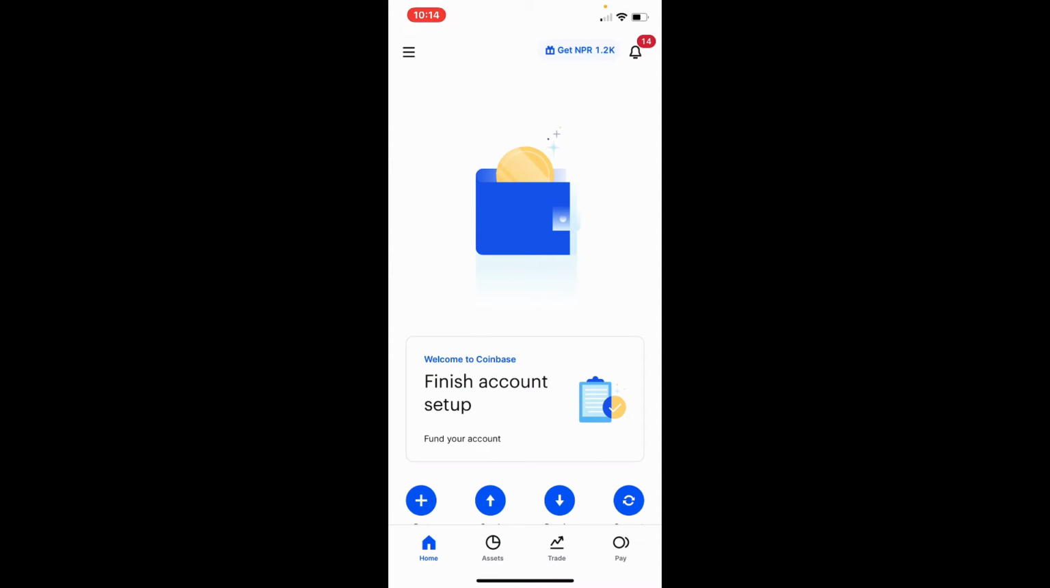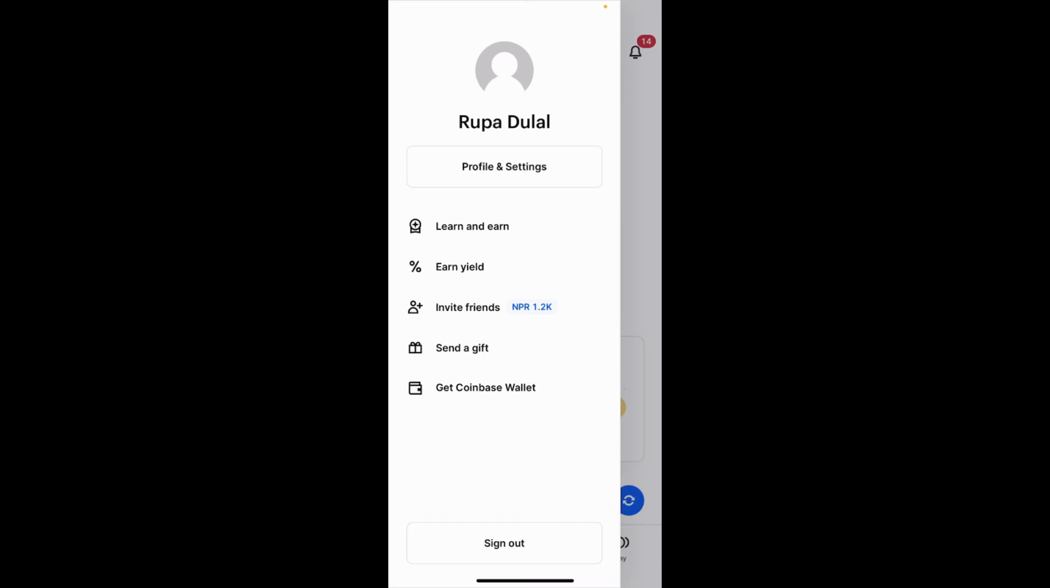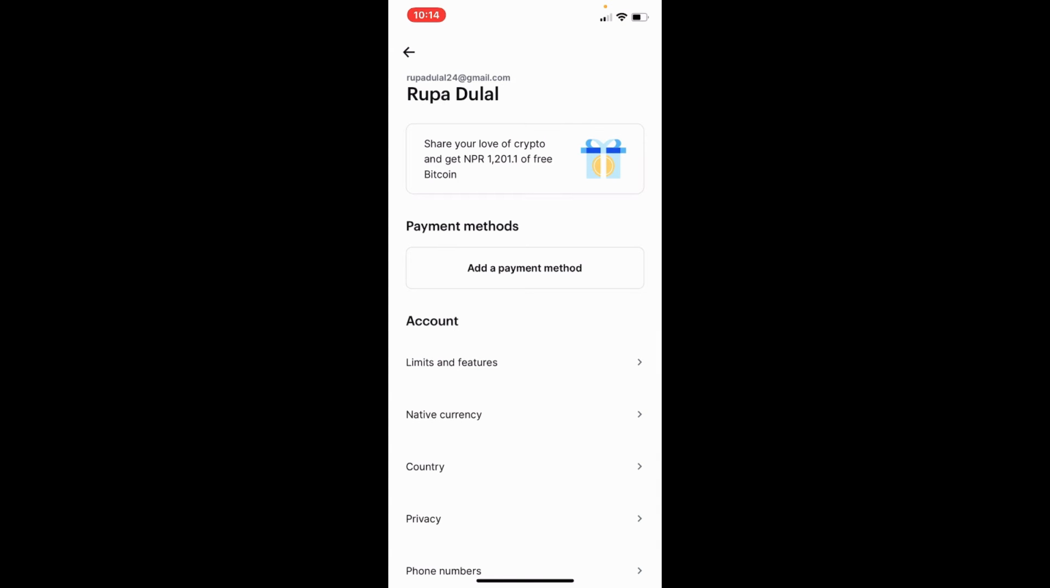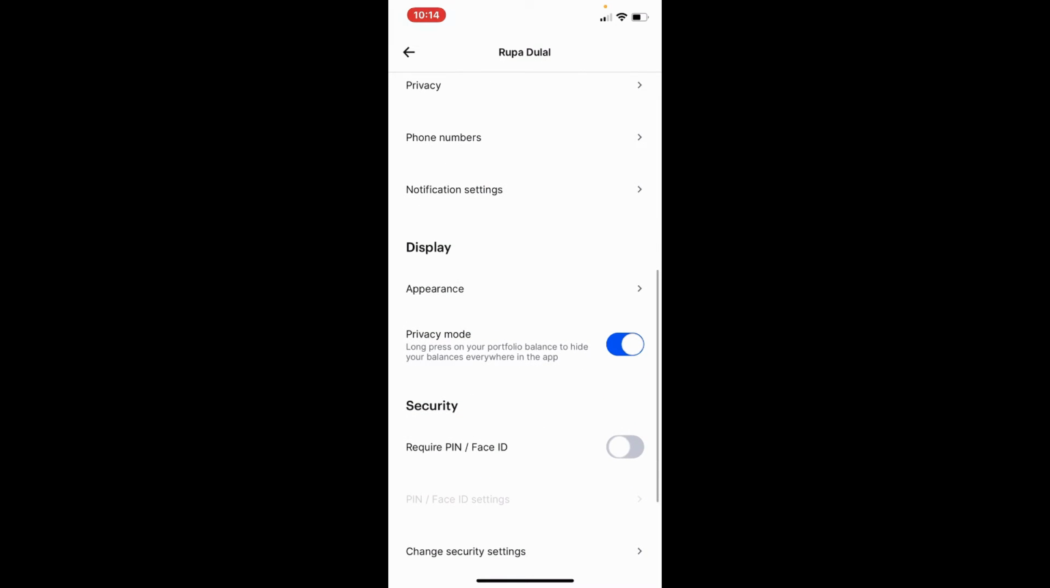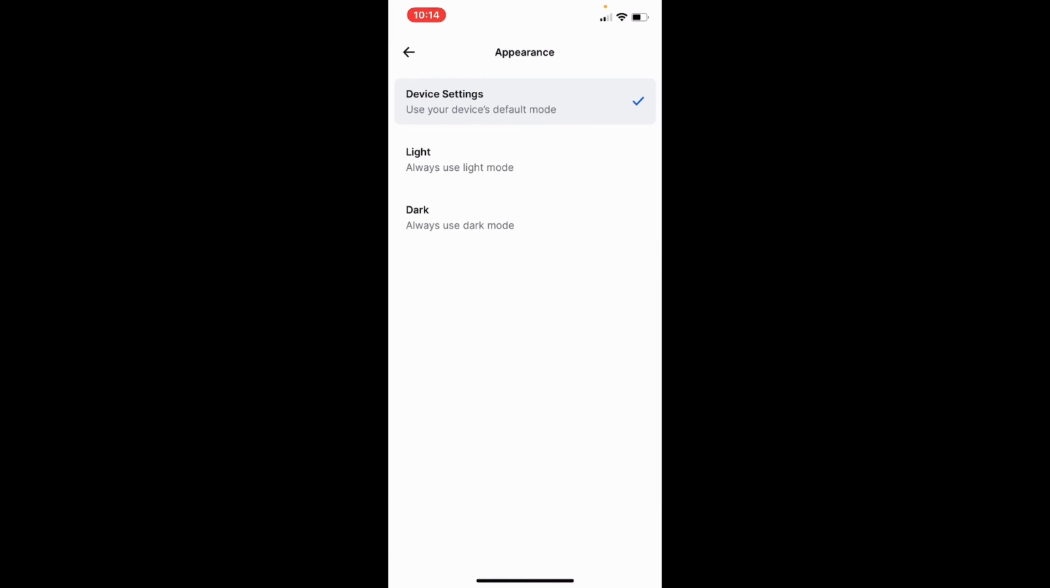From the main homepage of Coinbase, tap on the hamburger menu at the top left-hand corner. This will bring up an expanded pop-up menu. In order to change your display settings, go to the Profile and Settings button at the top right under your name. This will open up your profile. Scroll a bit down and under Display, tap on Appearance. Select the theme that you'd like to use from the options displayed.